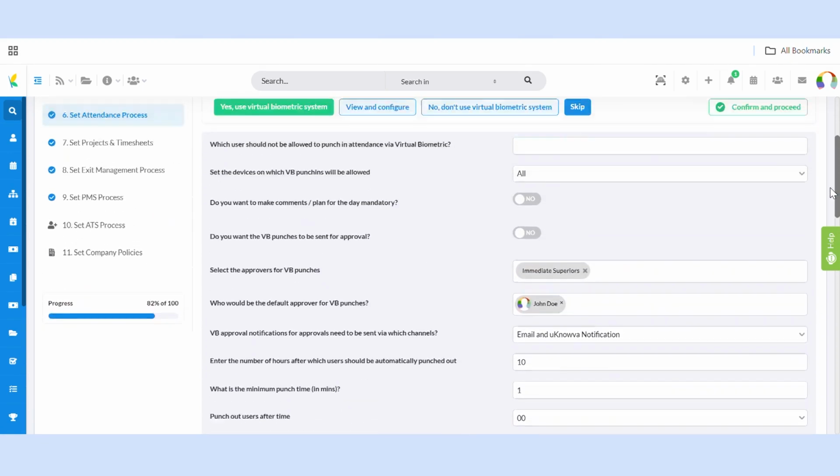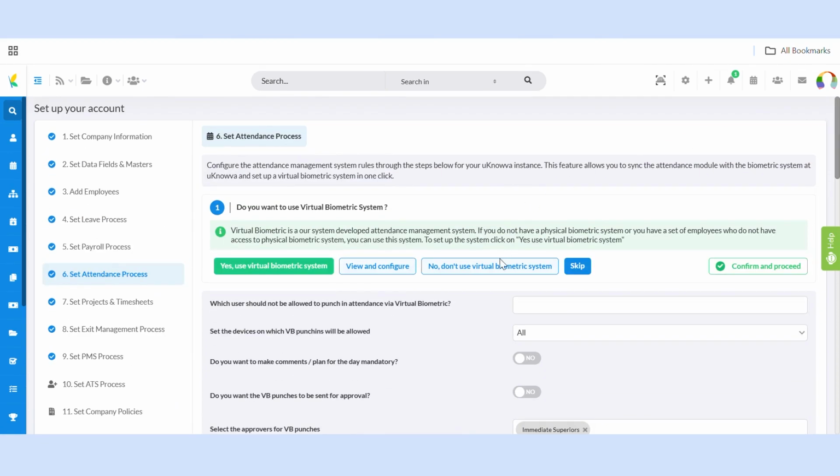Now, if you decide the Virtual Biometric system isn't for you, simply click No, don't use Virtual Biometric system. Or, if you want to come back to this later, just click Skip. Once you've made your choice, hit Confirm and proceed to move to the next section.